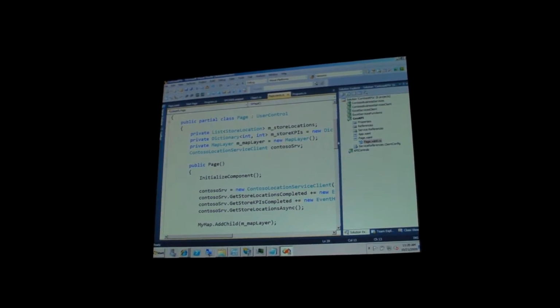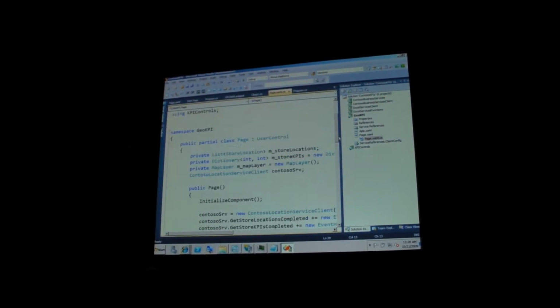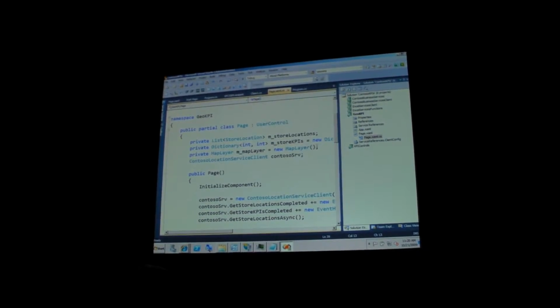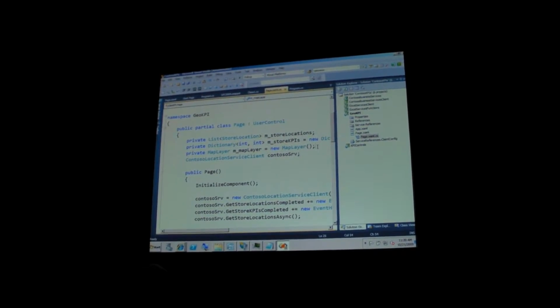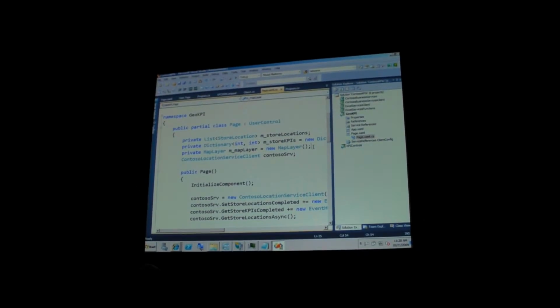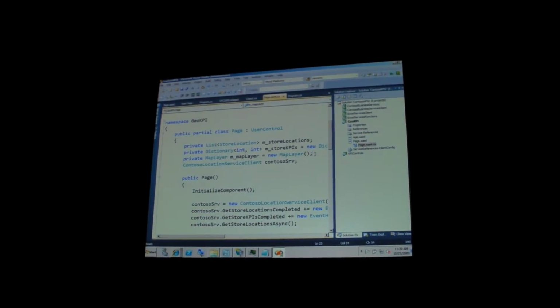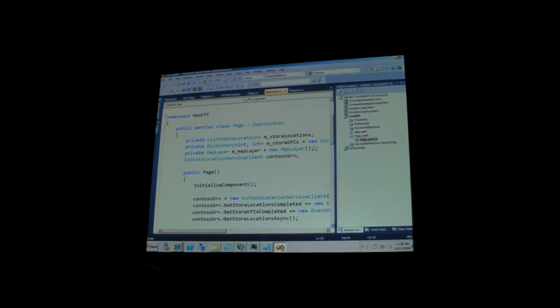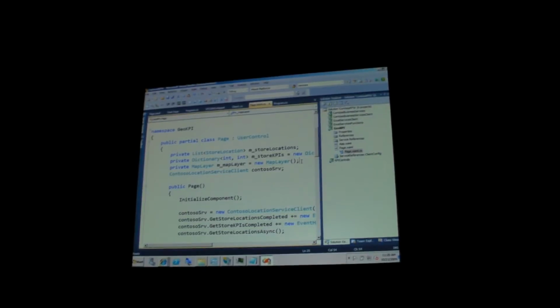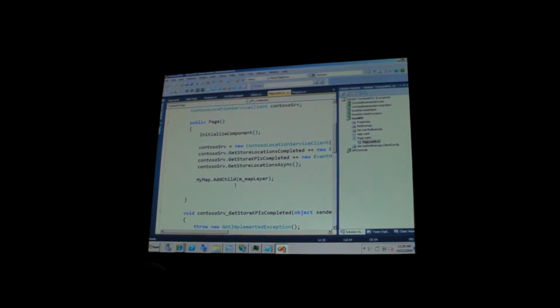What about the code? Now, the code is pretty interesting. First of all, what I'm doing is using a very cool technology in this control, which is the layering technology. So what you can do is, on top of the map, you can add Silverlight layers. So what I'm doing here is adding a new map layer to my Silverlight control. And I'm adding that layer to the map control, which has the name of my map.